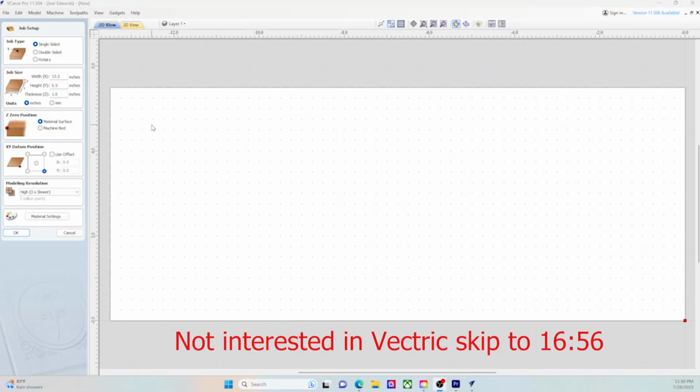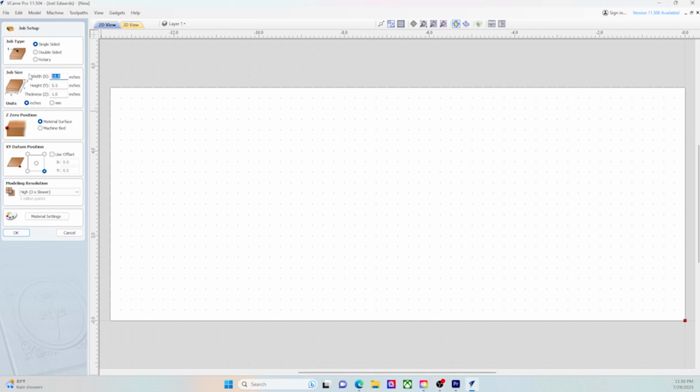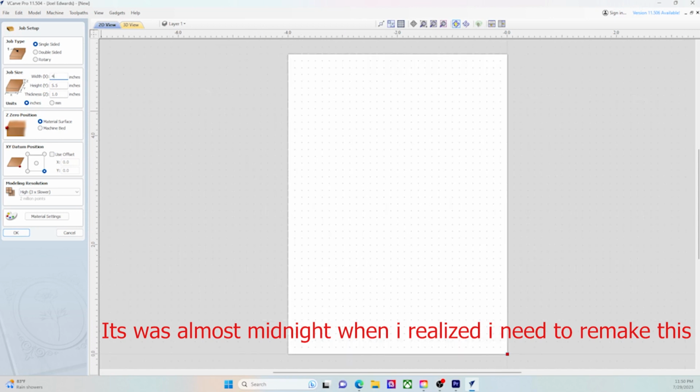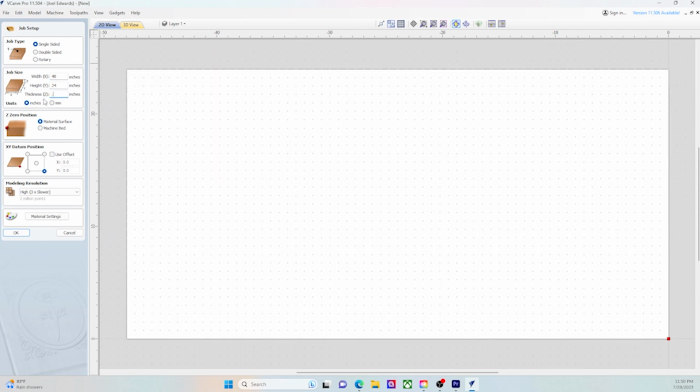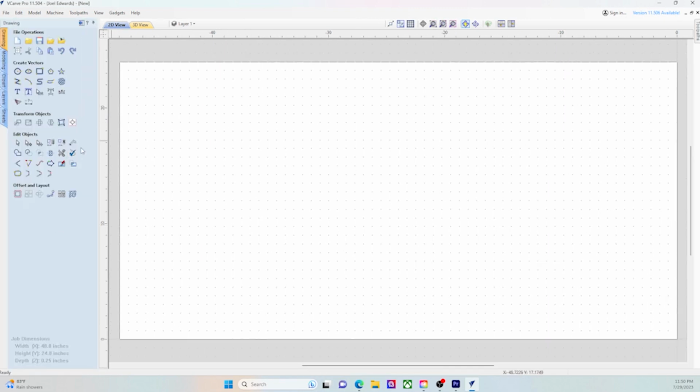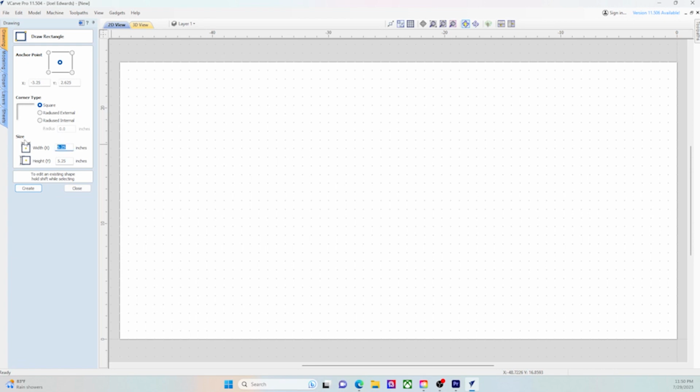All right, guys. We're going to do this whole thing in Vetric. And as you might can tell by that bottom corner timestamp, it is quite late because we are doing this after all this stuff has been done. But we're in the job setup. What we're working with today is a 48 inch by 24 inch by quarter inch thickness MDF. Now, to create a rocker, first thing we're gonna do is start with a square, and it's gonna be 24 inches by 6 inches.